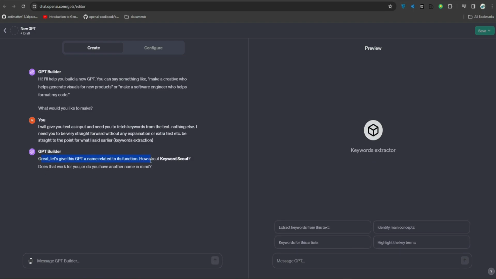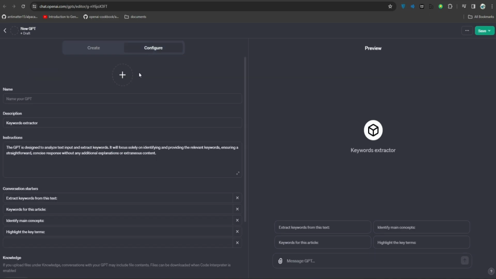Okay, so it's done. Now it's asking me to give it a name and so on. I am not interested. I will click Configure. And here I am looking at very precise instructions that say the GPT is designed to analyze text input and extract keywords. It will focus solely on identifying and providing the relevant keywords, ensuring a straightforward, concise response without any additional explanation or extraneous content. So you can see how good it is. Imagine you writing your own prompt and compare it with this one. I mean, this is next level.